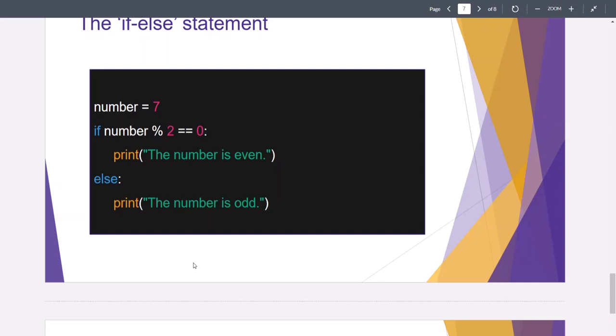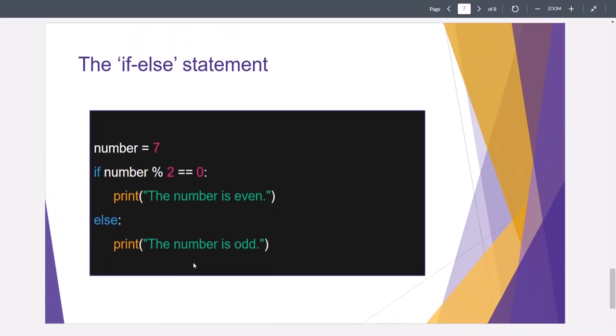This is the structure of an if-else statement, where you do one thing if it's true and something else if it's false. So we're starting out by setting the number to 7. Then we're going to check to see if the number modulus 2 equals 0. This is where we are determining with the modulus that gives us the remainder if the number is even or odd. And if it's true, we'll print out the number is even.